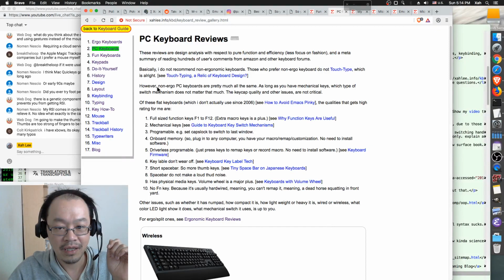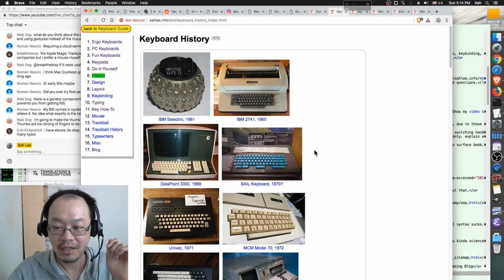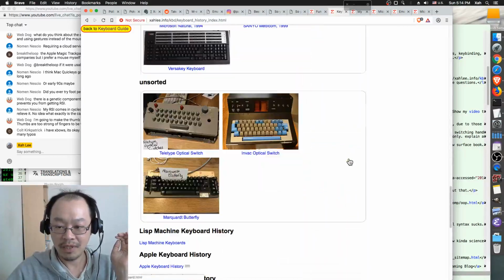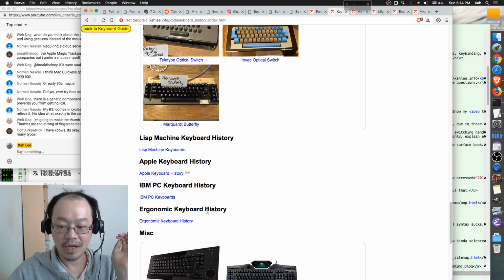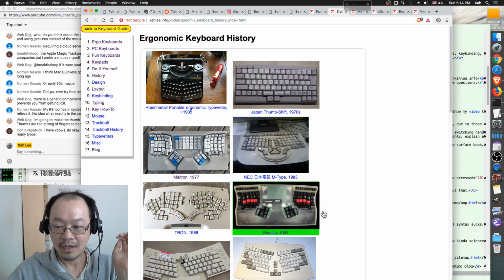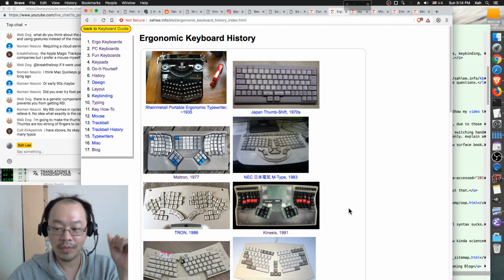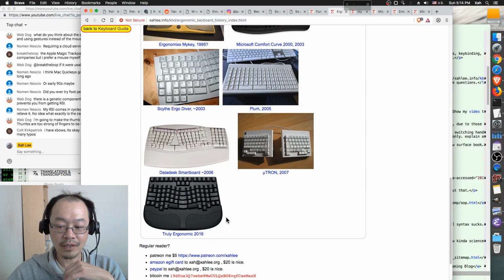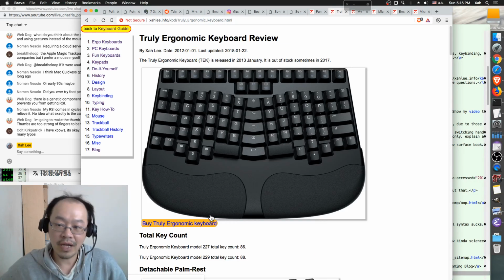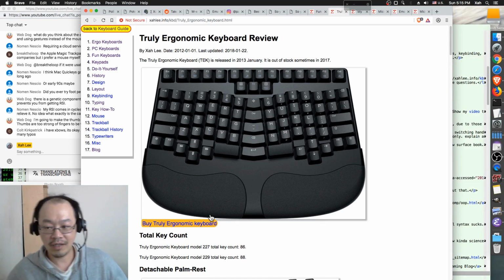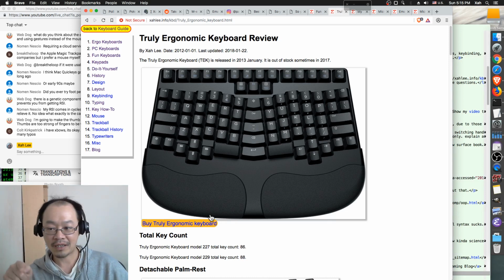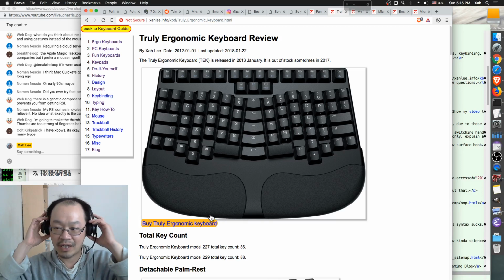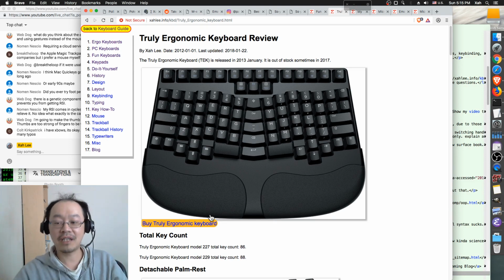I was using, if you go to keyboard history, here's a bunch of historical keyboards. Then you go to ergonomic keyboard history over here. Now here is a bunch of ergonomic keyboards, the history of ergonomic keyboards. Then you go to this one, truly ergonomic keyboard, 2000. This one came out in 2013. I was using this keyboard at that time for, again, more than 10 hours a day, for like 2 or 3 years. This is flat, as you can see.